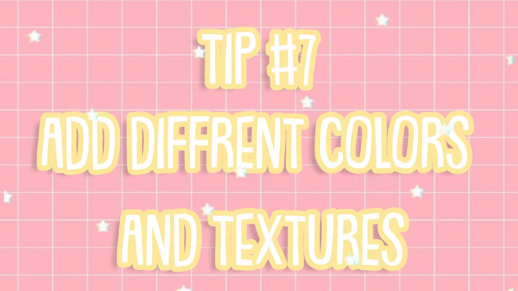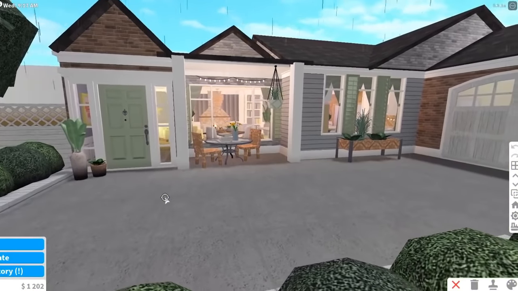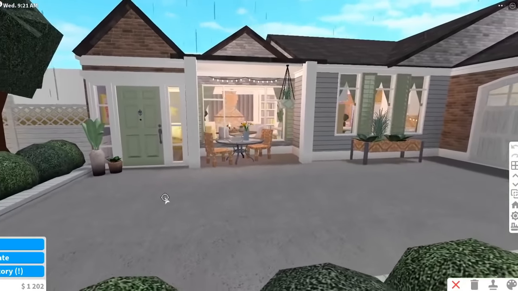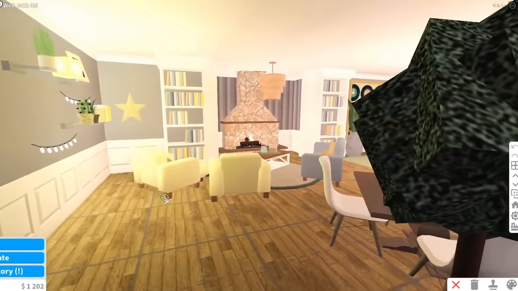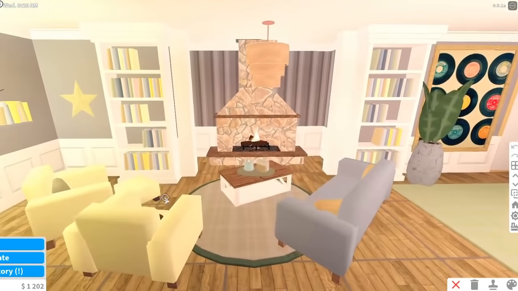Okay, so tip number 7 is to add different colors and textures. Now, experimenting with colors and textures can be quite intimidating. As you can see in this build, I used a lot. I used the blue wall, I used the gray wall, I used the brick, the linen. So there's lots of different things you can do.